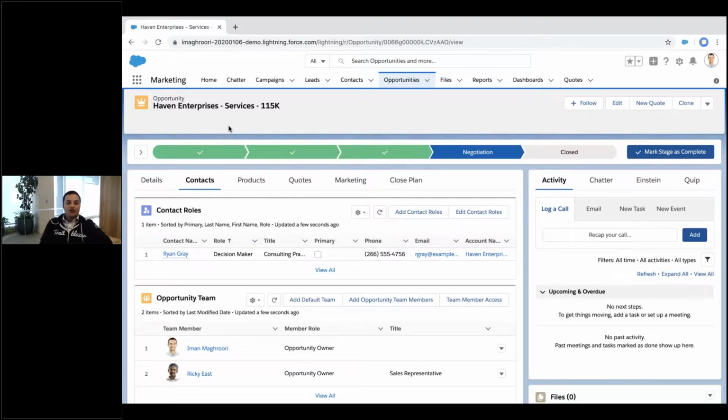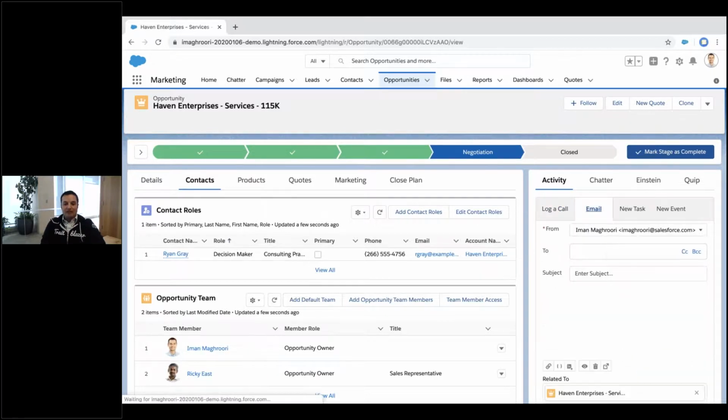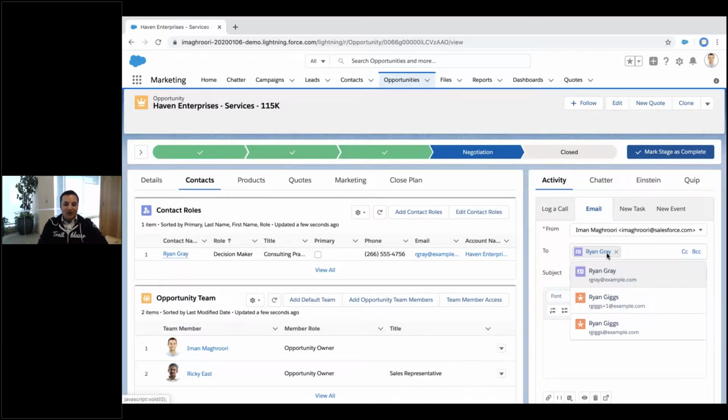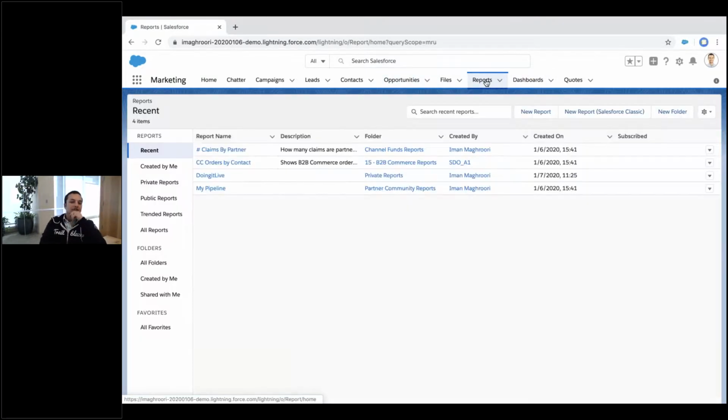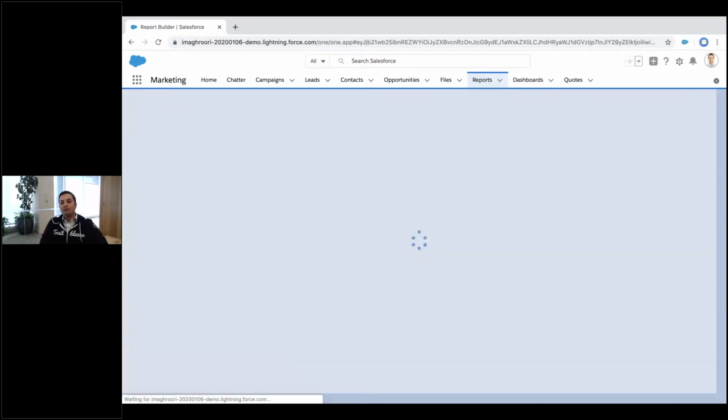Okay. So there's no list email all the contact roles on this opportunity. That's not a thing. If you want to email all of these people, just send an email from here and send it to Ryan Gray and whoever the other people are. Just send the email. It's 5 people. Okay. If you want to send an email to everybody who is the decision maker, I would do that a little differently. I would do that with a report.